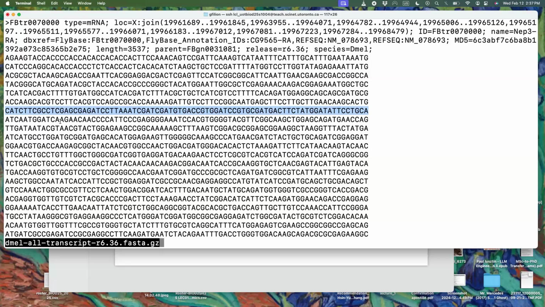So very simple. You have the name of something and then the DNA. So what's FBtr0070000? That's a FlyBase transcript. So that's a transcript from Drosophila. And here's the sequence of the transcript.